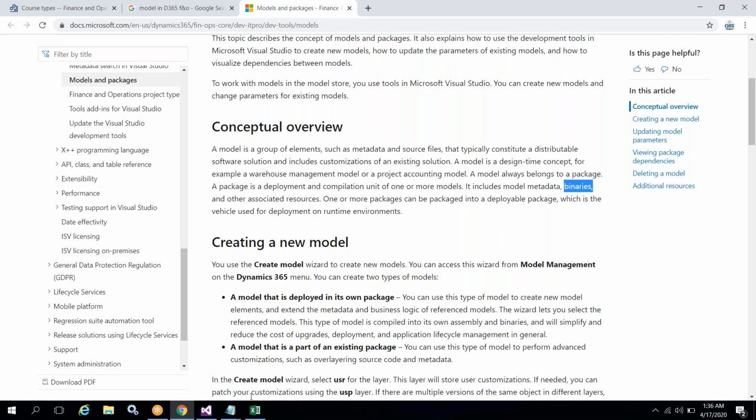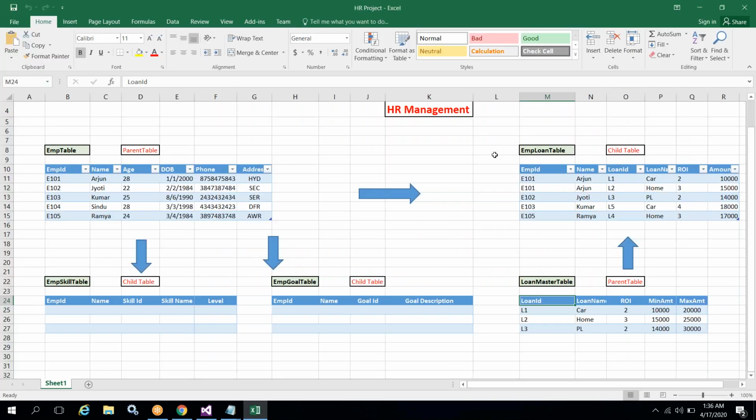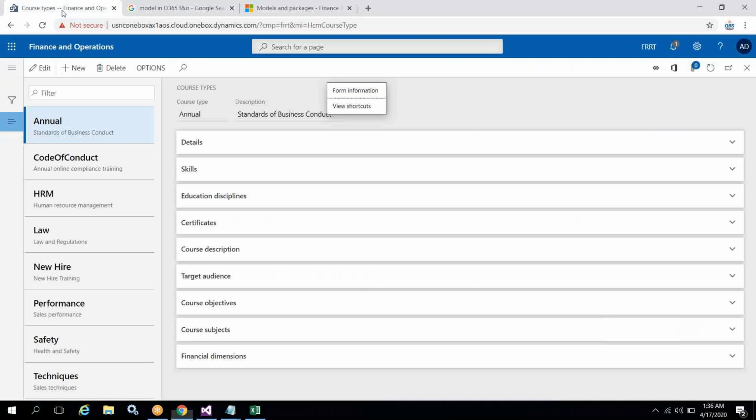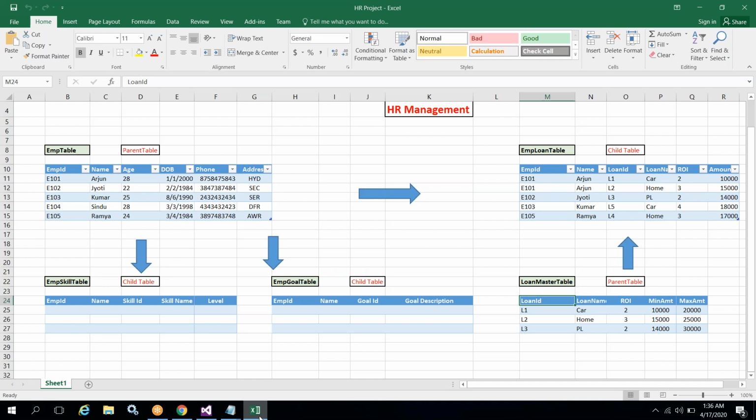For example, I already have HR management functionality available with us. Already we have human resource management available, right? What I'm asking is, in a package, there can be multiple models, right? A package can have multiple models.